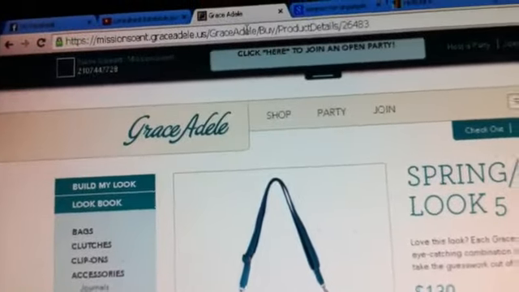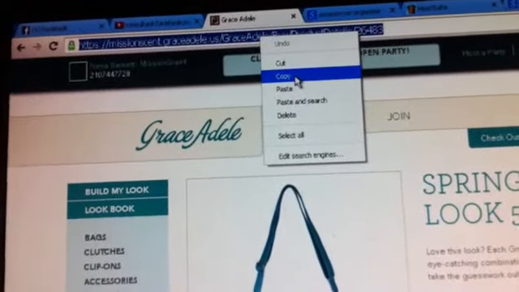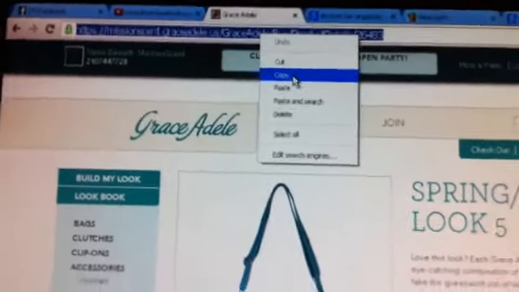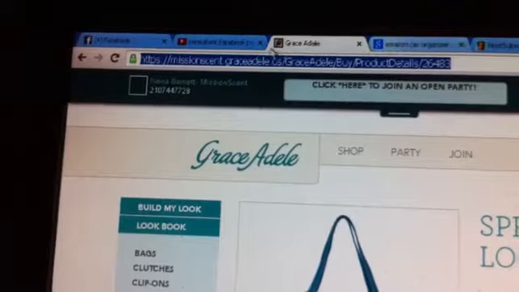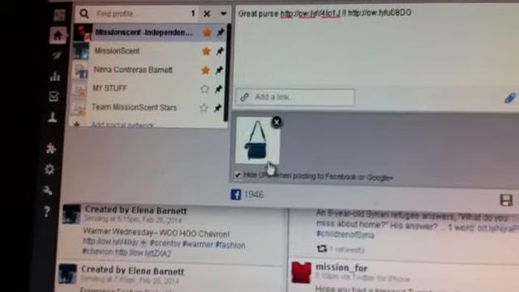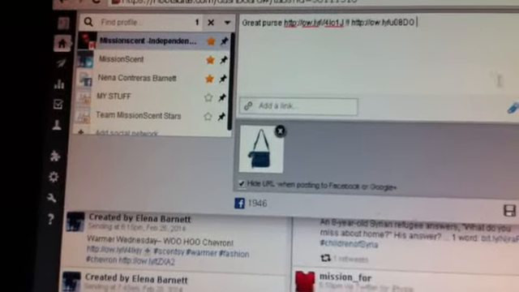Okay, and I'm going to add the link for that exact purse. So I'm going to go to my Grace Adele website, and I'm going to copy the URL, and then I'm going to put it right here under Add Link. And like I said before, I'm going to shrink it. And so look at how tiny that is now. So I've got the URL for the picture and I've got the URL for the website.